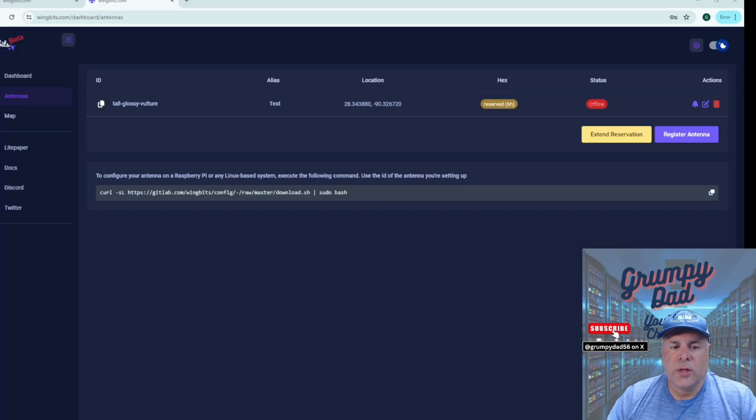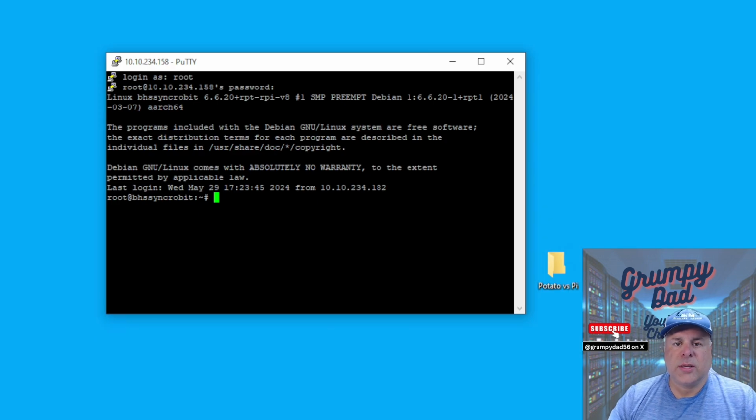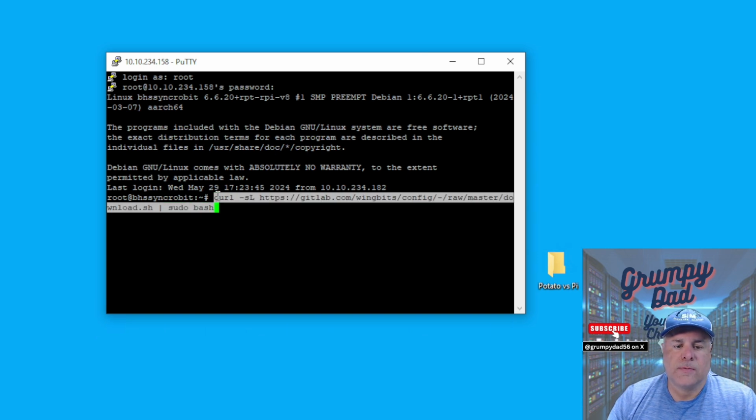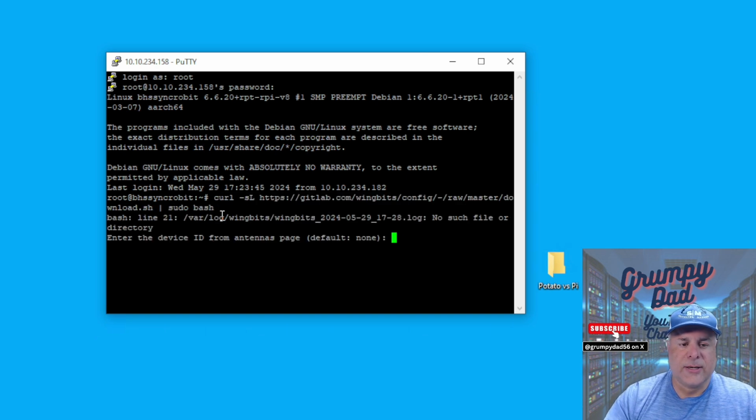All right, the first thing we're going to do is we're going back to our Wingbits, and where this script is, we're going to click the copy symbol that's right here. Left click that copy symbol. Come back to your PuTTY session or your SSH session, whatever you're using, and you're going to right click one time. So that's going to put that in there. When it's in there, you're going to press enter.